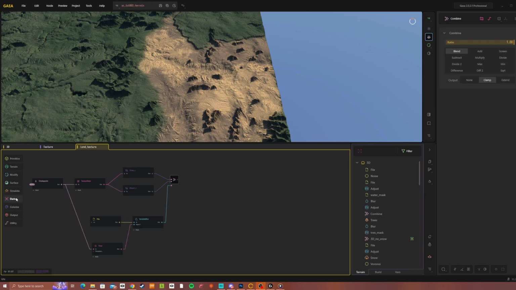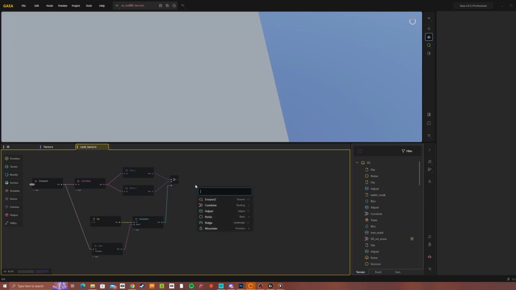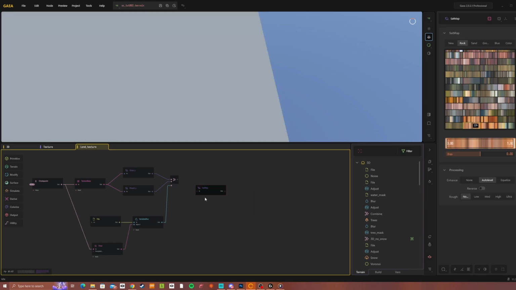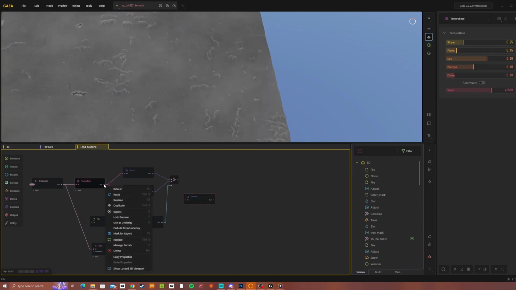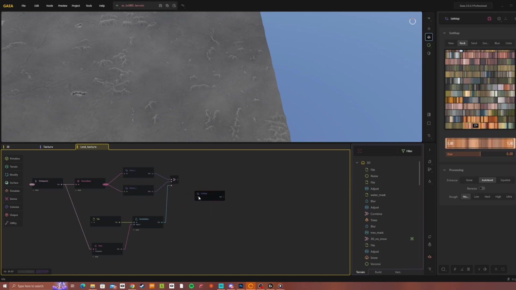So I'm going to add in another sat map. Let's just tab sat map. This time I'm going to make use of the portals just so we don't have so many crisscrossing connections. So I'm just going to turn the texture base, because we're going to use that a lot, into a portal. Convert to portal out. And then on this sat map, manage portals, connect to portal in, and then texture base.